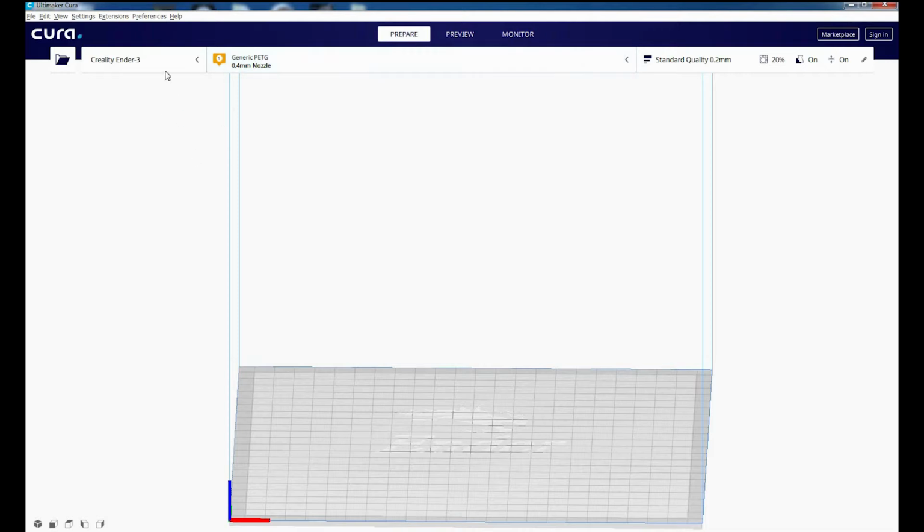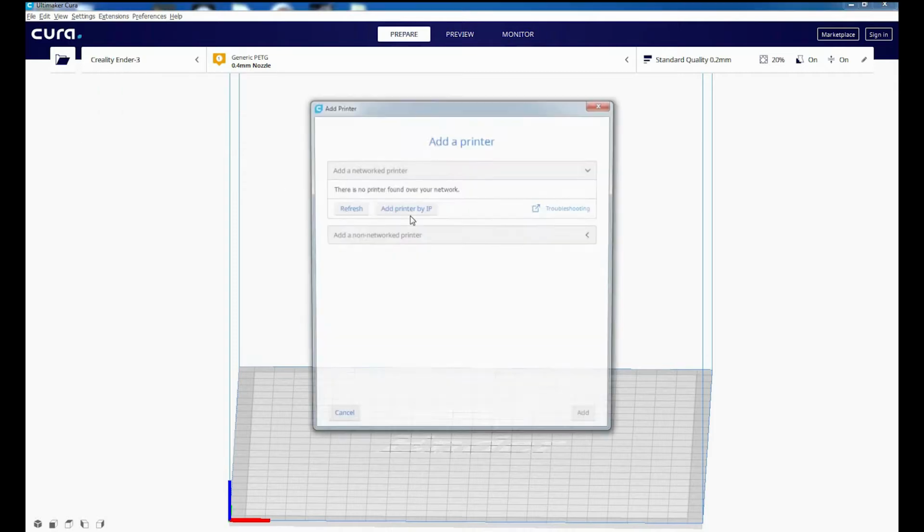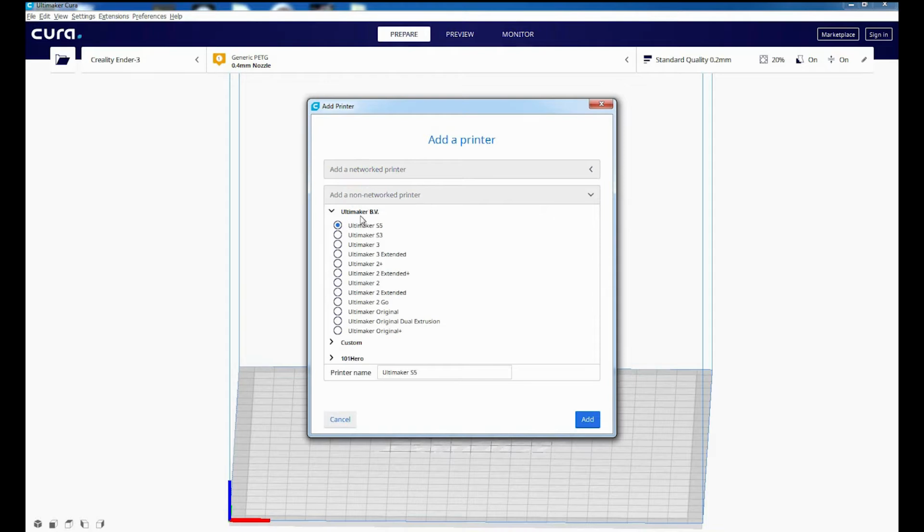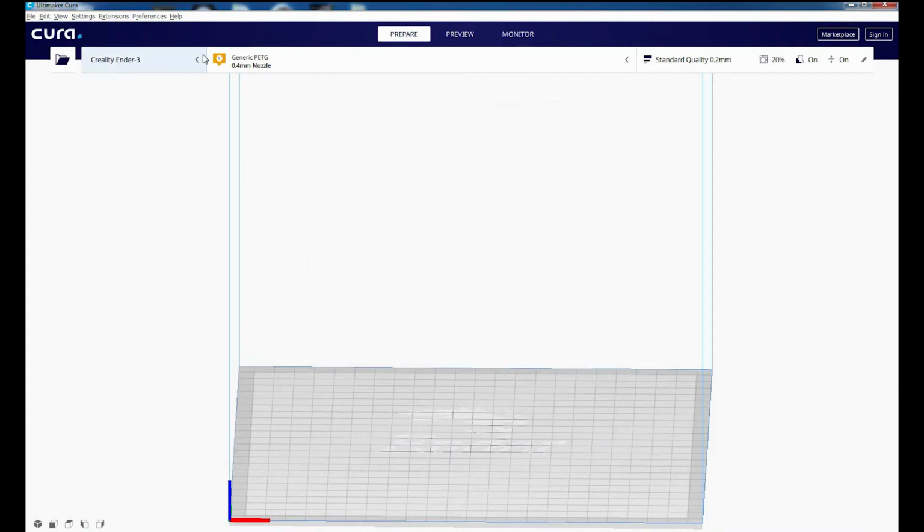So one of the first things that we're going to want to do is set our printer. To do that, we go to add printer, and you're not going to find one on the network. So what you're going to do is click down here, a non-networked printer, and we're going to look for Creality 3D. This is the printer that I have, so I'm looking for the Ender 3. I'm going to click that, and then I'm going to click add to add the printer. I don't need to do that because I have done that previously. So there you can see Creality Ender 3, and that holds all the settings for this printer.